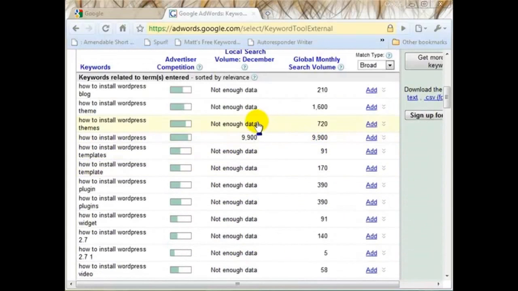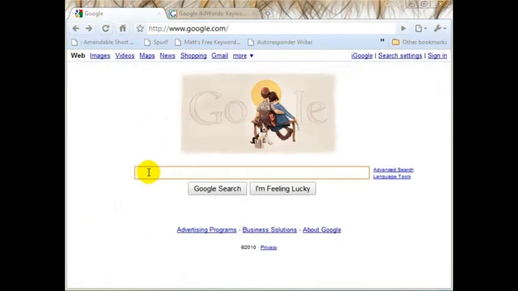So at this point, what I would do is in that spreadsheet, I would copy how to install WordPress, put that on the far left column, and then I would get the numbers, 9,900 for the search volume, and put that in the column right next to it. And then, let's copy this phrase, head on over to our Google page, and to get accurate results for what we're looking for, this has to be within the quotations.